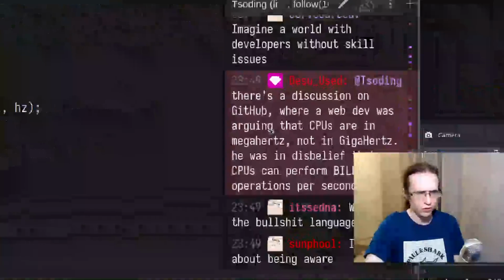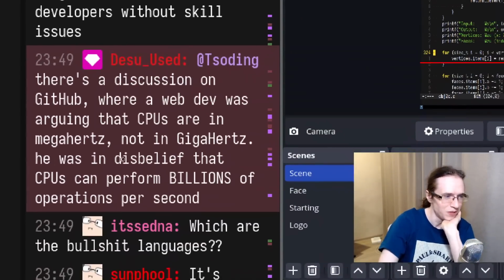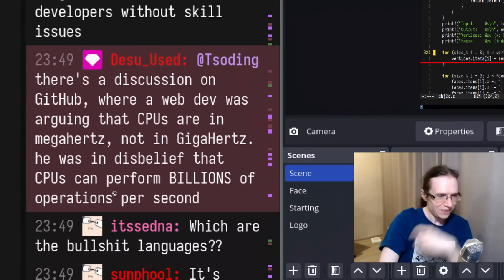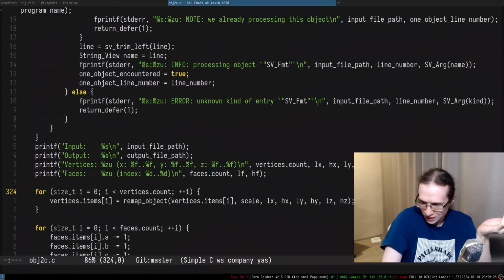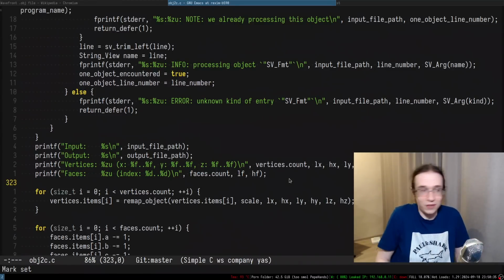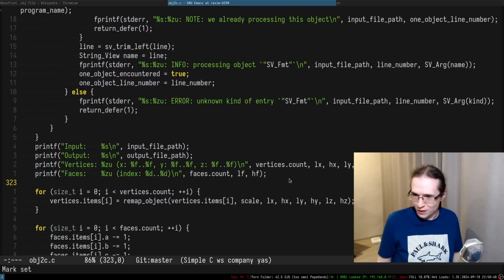Something interesting from this: there was a discussion on GitHub where a web dev was arguing that CPUs are in megahertz and not gigahertz. He was in disbelief that CPUs can perform billions of operations per second. It's not really a skill issue. I feel like people just don't know what their computers are capable of. Somebody has to tell them. But obviously, those people are not listening to guys like me for some reason. Maybe I just look too crazy, right? But somebody has to tell them. So I don't know.